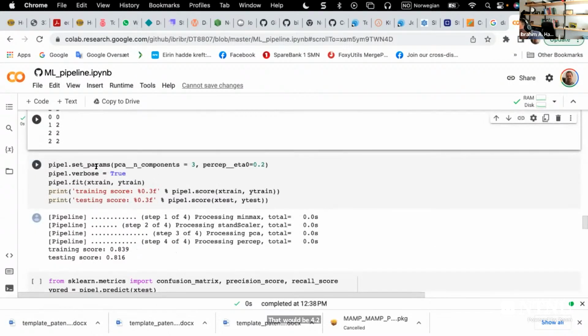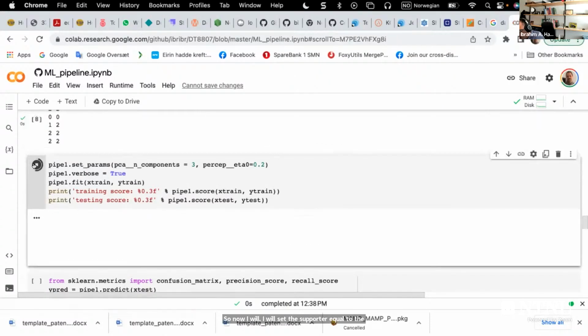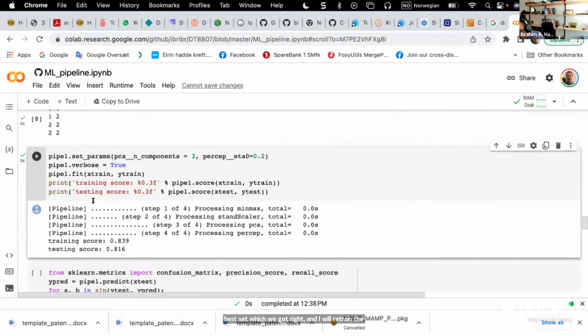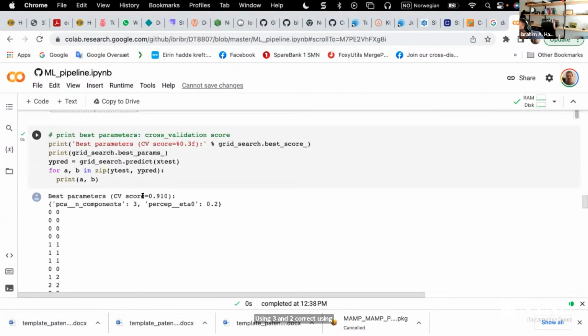So now I will set the parameters equal to the best set which we got, right? And I will retrain the model, and I will get the training score and the testing score. So it will be this number, right? Using 3 and 2, correct? Using hold out validation. Do you know this accuracy is much less than this accuracy, because we got the best accuracy here, 91%, but this one is for cross validation, in fact.